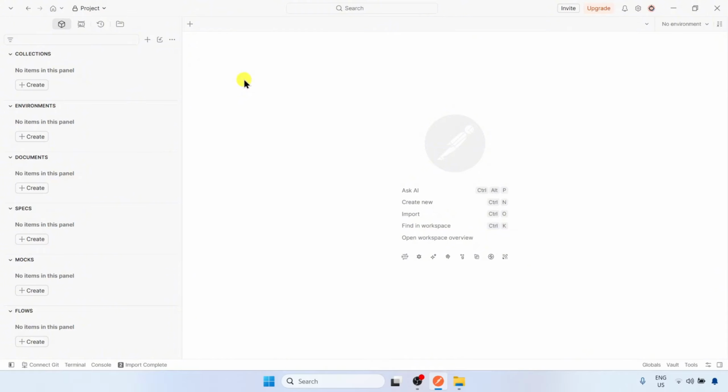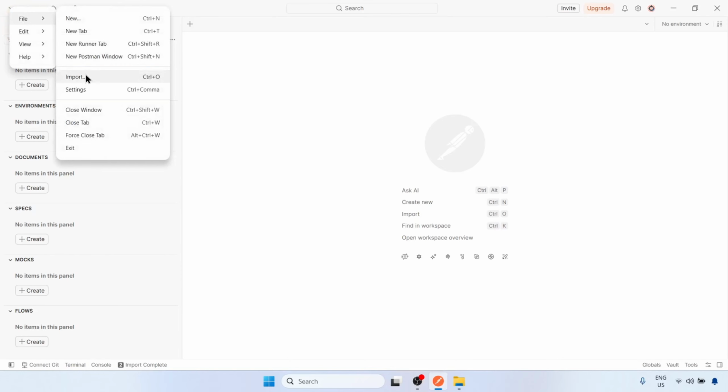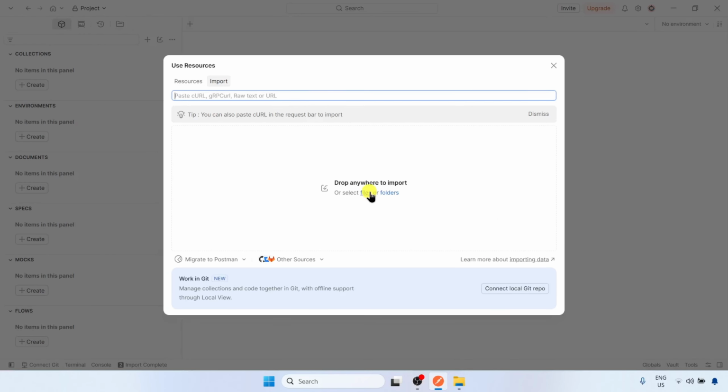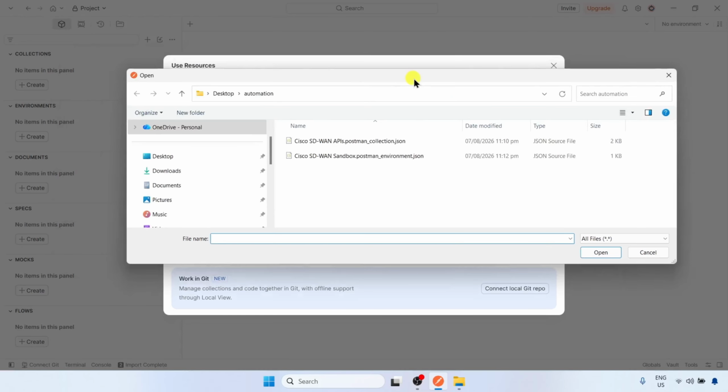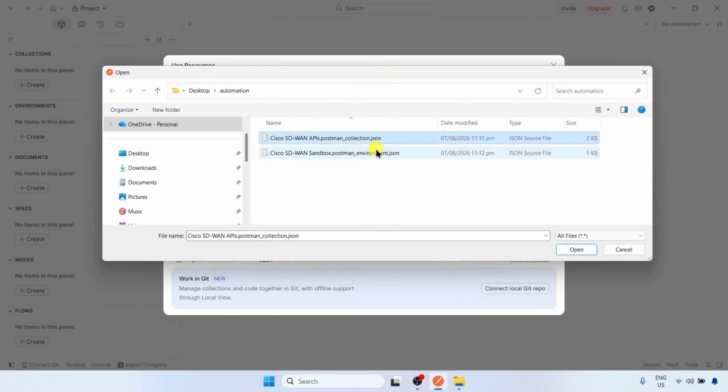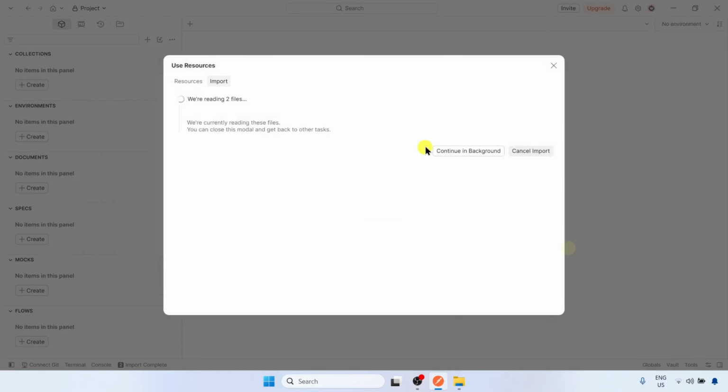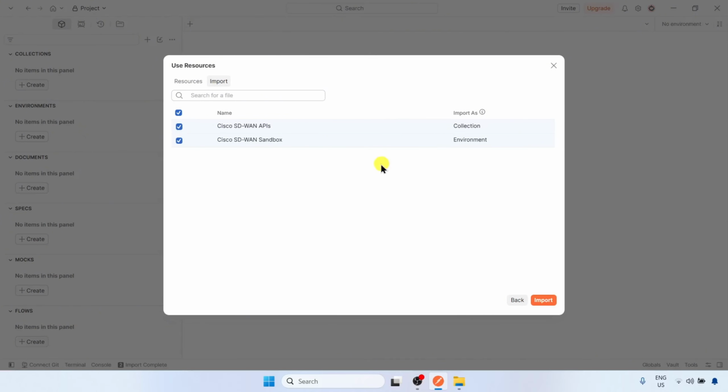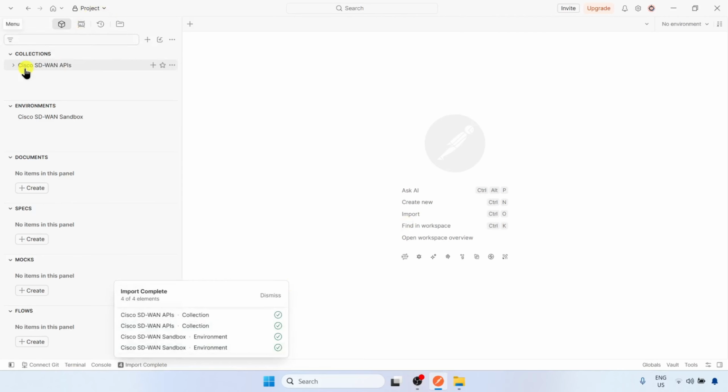To import collections and environments, just go to File, click Import, and in my case, I'm going to select Files. And this is my collection and this is my environment. So I'm going to highlight both and click Open. And Postman will automatically detect which one is collection and which one is environment, as we can see here. And I'm going to go ahead and click Import. Now we see the collection and the environment.